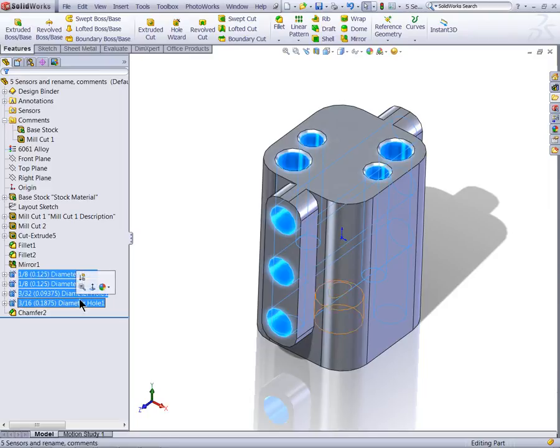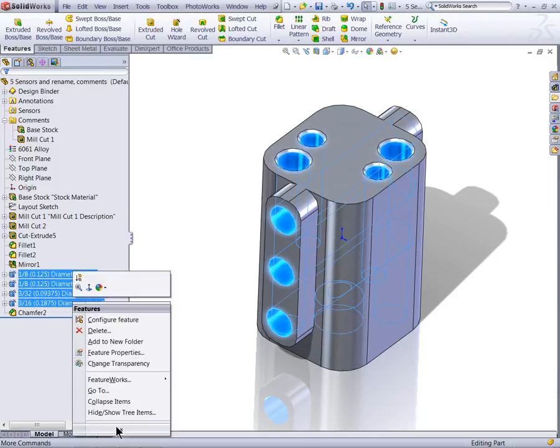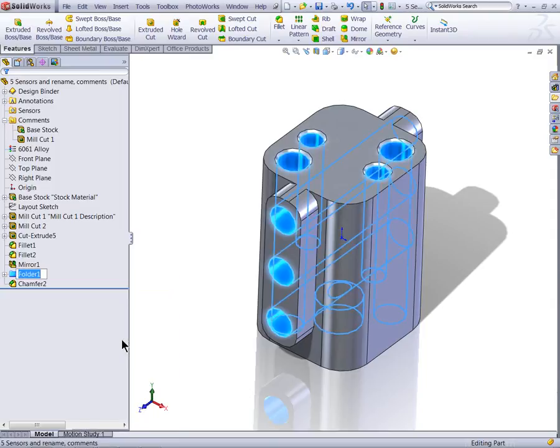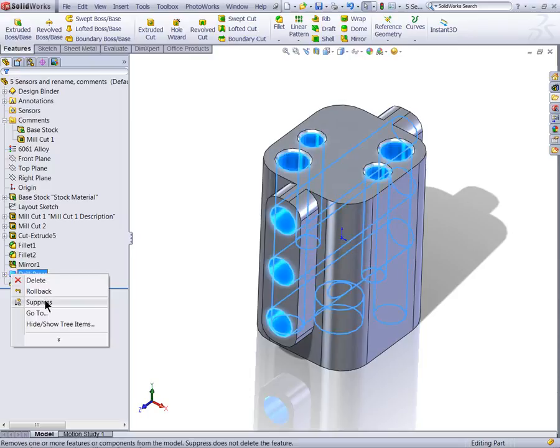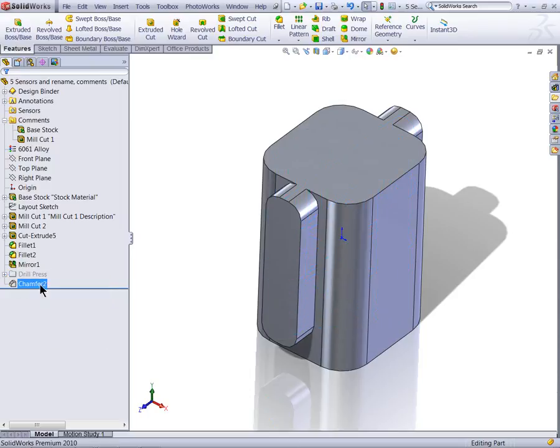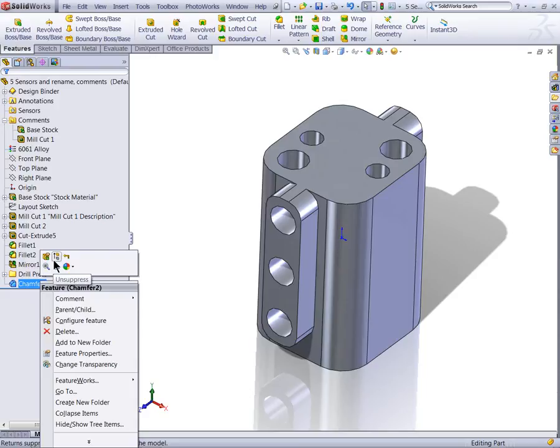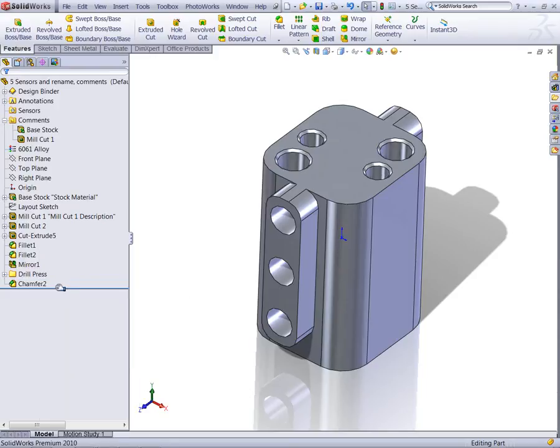To group features logically in the tree, I could add them to folders. So for these here, I could specify add to new folder. So these cuts will be done on the drill press. And now I can see all those holes that are going to be done on the drill press. Another advantage of grouping items in a folder is I could suppress them all together or bring them back. Alternatively, I will need to bring back that chamfer. Now, had that chamfer been in that folder, it would have unsuppressed with the rest of the items.